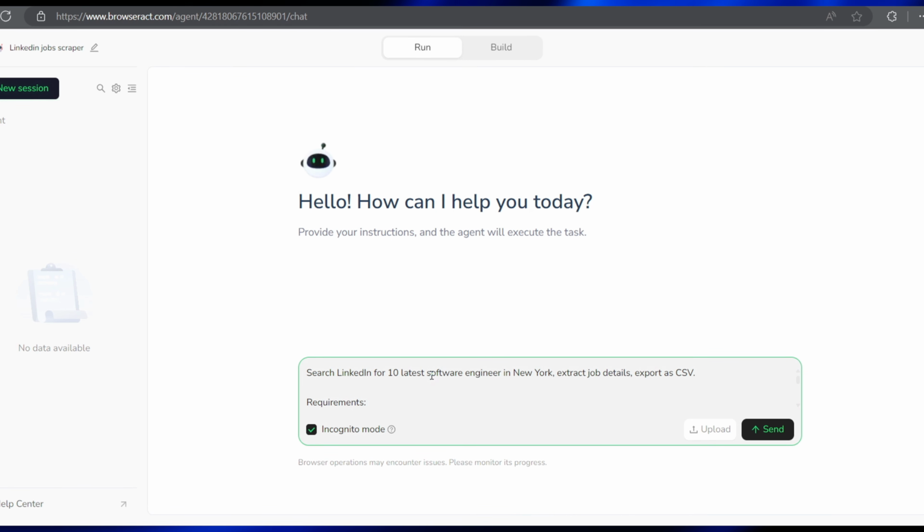Search LinkedIn for 10 latest software engineer jobs in New York. Extract job details and export as CSV. Then, I added more specifics to improve accuracy. Platform: LinkedIn only. Search: software engineer plus New York. Extract: job title, company, salary, job link, posted date. Quantity: 10 most recent postings. Output: CSV format. Filter: jobs posted within the last 7 days.